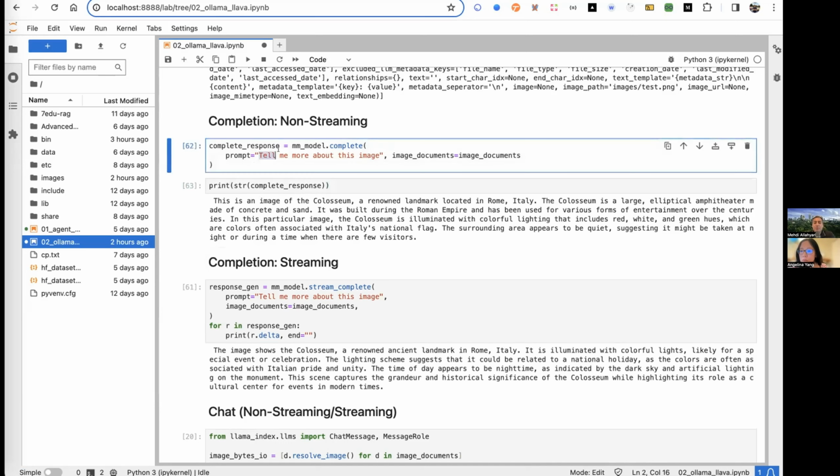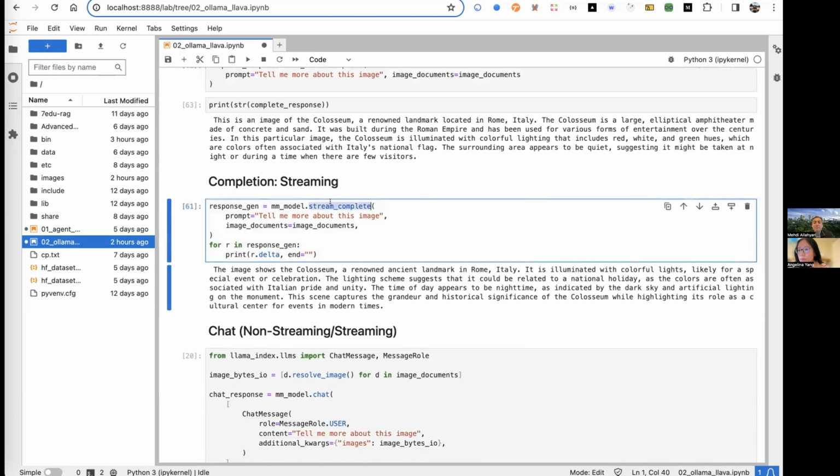So I ask, this was my prompt, and I ask, tell me more about this image. And I pass the image document that I just created. And then this is the response. This is an image of a Colosseum, etc. But this way usually is not very convenient, right? Because when we ask a question, we don't want to wait. So we would like to see something like ChatGPT, where it starts generating the text and we can see the text. So if you want that, then you need to use the stream complete function from LlamaIndex.